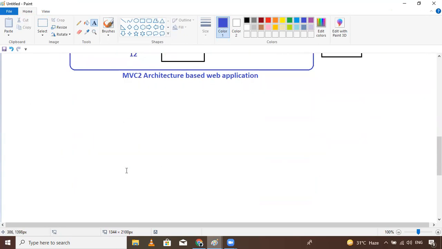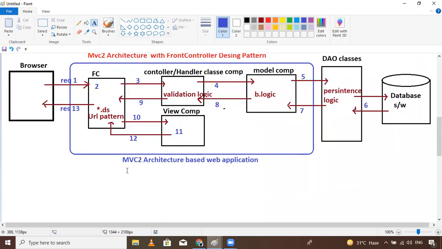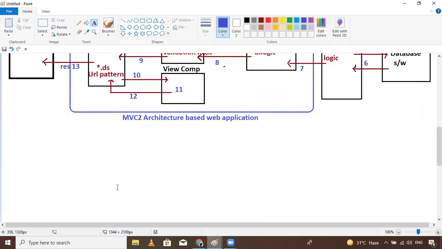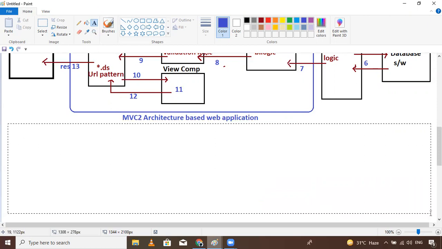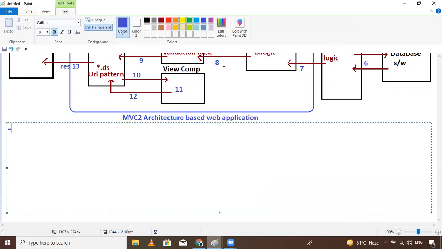Okay. So now I'm going to write some points, so we'll get more clarity. First of all, I am going to tell you what is extension match and directory match. So here, who is responsible to make the front controller pass the request and all this.